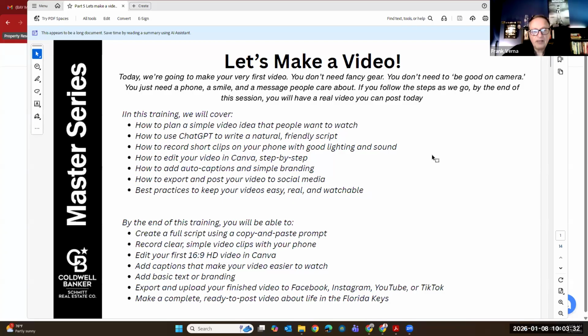By the end, you'll have a full script to use with a copy and paste prompt. You'll have recorded clear, simple video clips with your phone. You're going to edit your first video in widescreen format, which means like this, not vertical, but like this. And then add captions to make the video easier to watch. We're going to add some basic text or branding, and then export and upload the finished video to Facebook, Instagram, YouTube, TikTok, whatever you want to do. You'll have a complete and ready video to post about life in the Florida Keys.